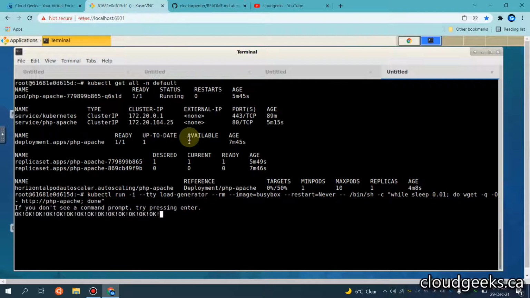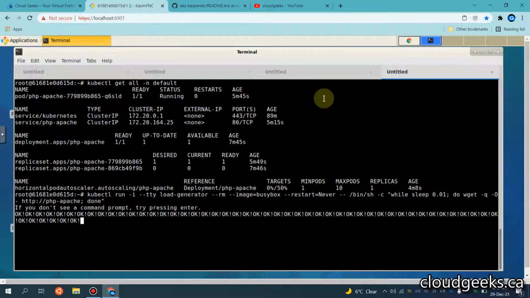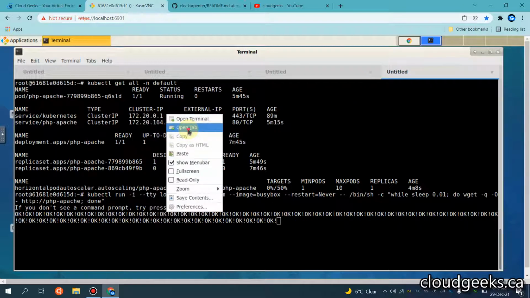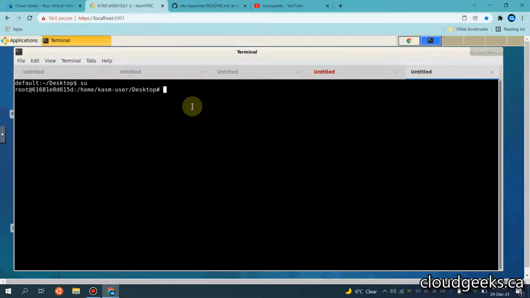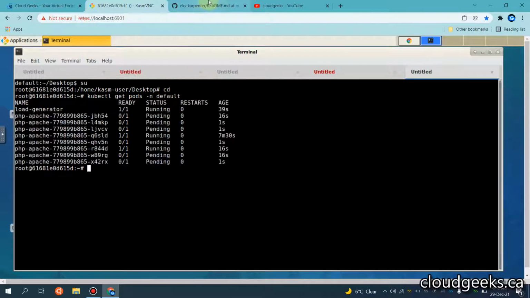So what you see now, it is stressing our application, and I'm going to keep this tab open, and I'm going to right click and open a new tab. And if I do sudo kubectl get pods in the default namespace, these are the pods you see currently in pending state.